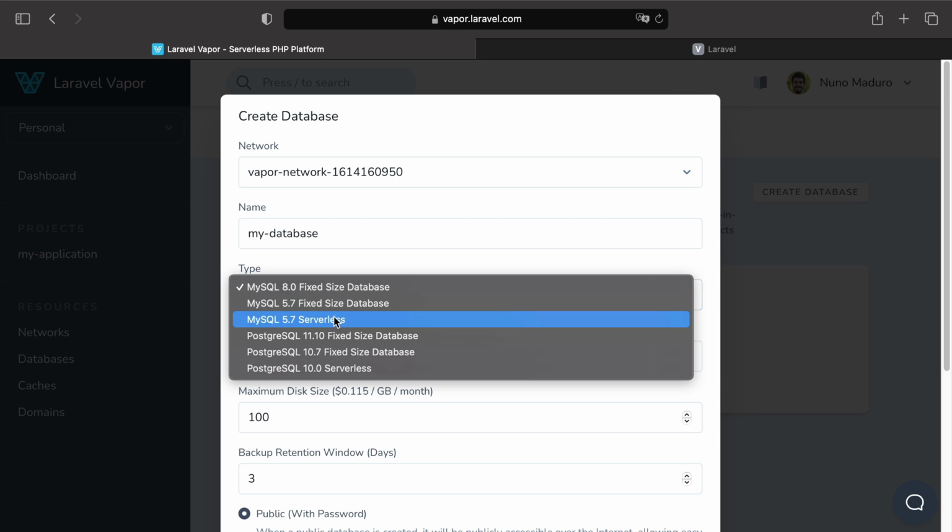The difference between those types really relies on the type of database you need. If you need a database where the workload will be constant, you probably want to choose fixed size databases. But if the workload of your database will not be constant, and you have periods where your database will have heavy workload, but most of the time your database will not have activity at all, probably serverless is a good choice for you. In this example today, we are going to choose a MySQL 8 fixed size database.